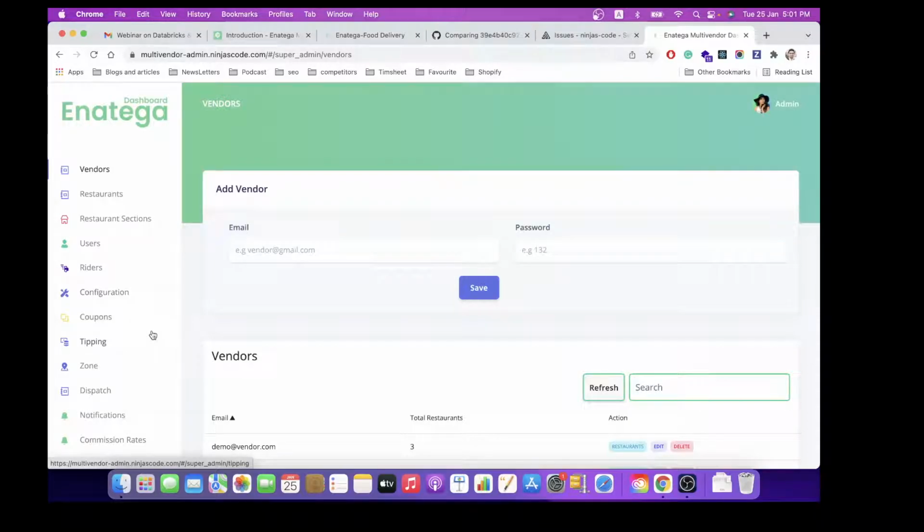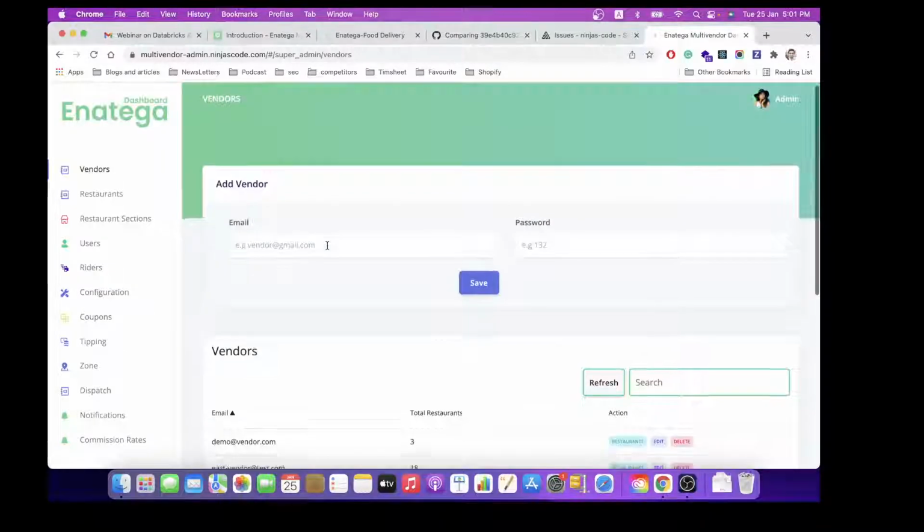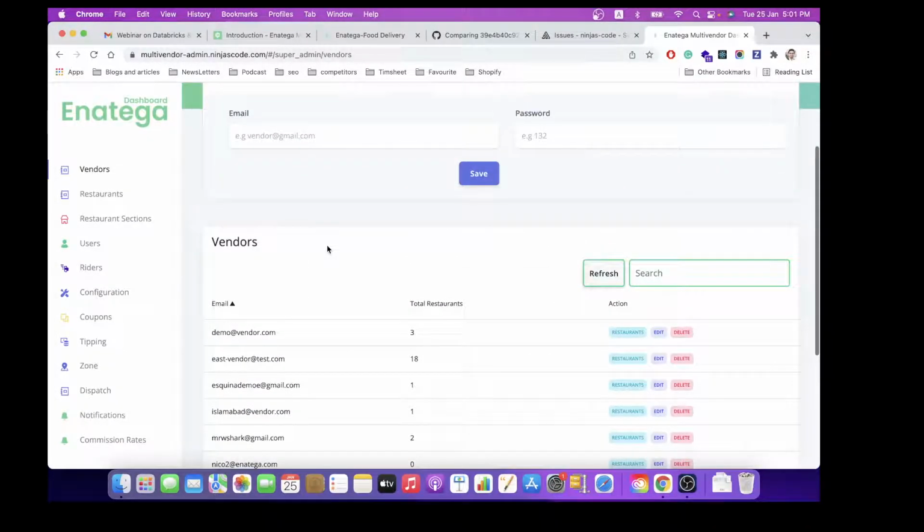That's about it. That's a brief introduction to the admin dashboard. If you have any questions, please let me know.